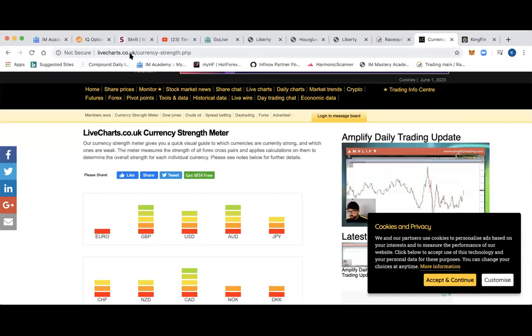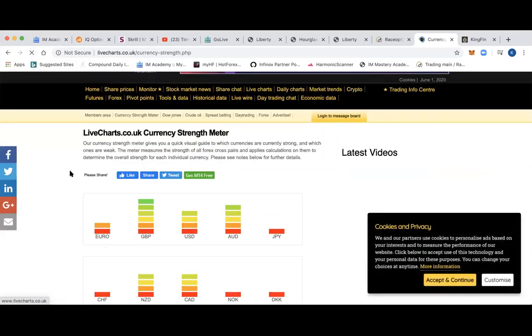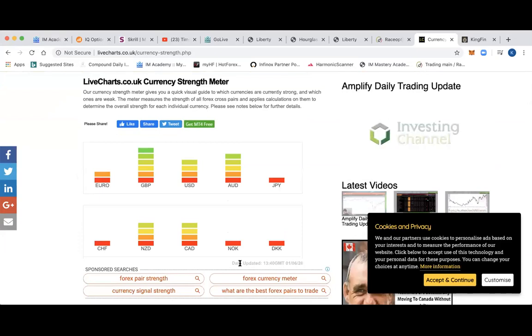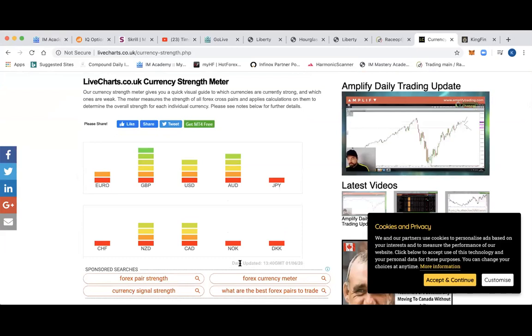When you come to livechart.co.uk, just click on currency strength meter, or just type livechart.co.uk/currency strength. Either one works. Now, if we look at Euro GBP here, whenever you come to this site, always refresh, because it updates like every 2 minutes. You can see Euro weak now. If I refresh now, you will see it might have changed strength. Because I refreshed, you see that currently Euro is 2 bars. GBP has full bars. GBP is the strongest of all the currencies here presently. If I refresh again in the next 2 minutes, depending on what is happening in the market, it will be interpreted here.